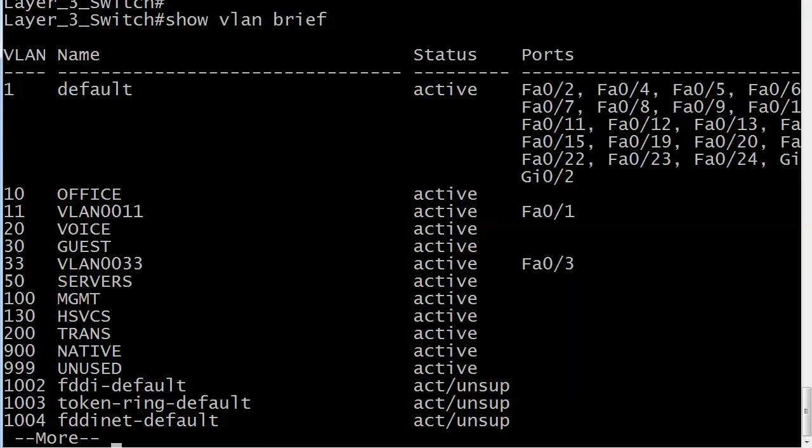We'll verify that port 1 is in VLAN 11, and port 3 is in VLAN 33. You'll notice all these other VLANs I created on this switch and that someone else created as well. I want you to get used to seeing a lot of VLANs here, because sometimes when you're learning this, you see one VLAN or two VLANs, then you run show VLAN brief and you've got 200 VLANs.